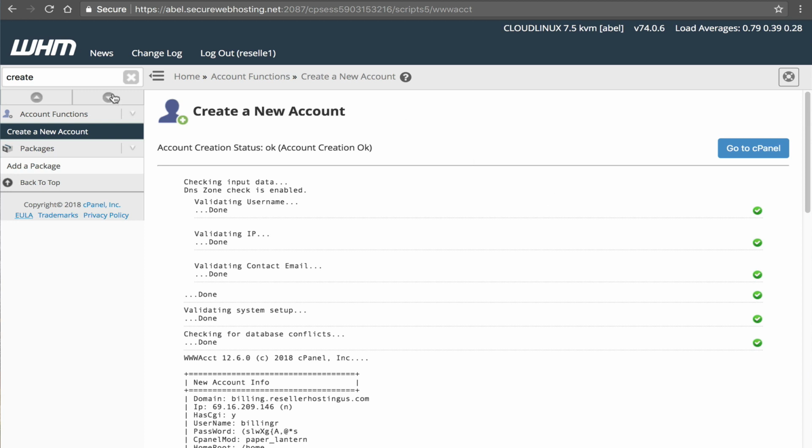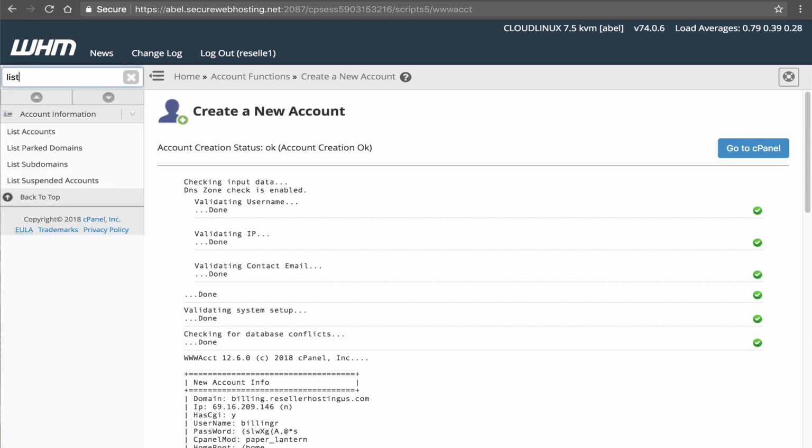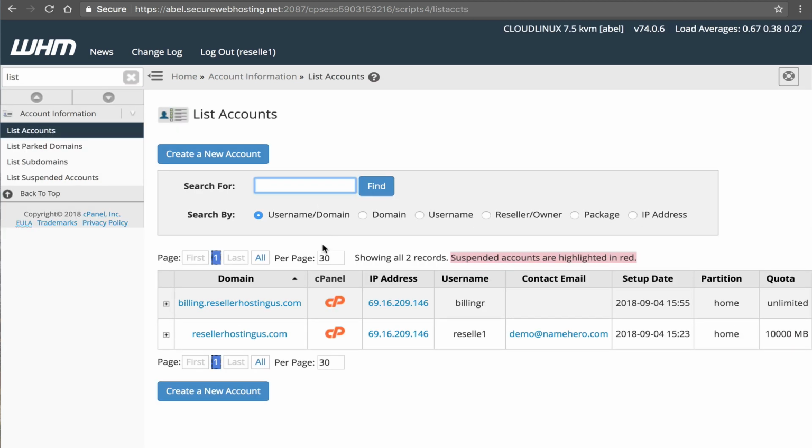Now if you go to list accounts, L-I-S-T, you will see here's reseller hosting US and here's billing.resellerhostingus. So it's a whole new account just for the subdomain. Again, this gives it more resources, more security. This is also great if you have developers or other employees working, because as you know, you can only have one user on cPanel. So if a developer comes in, they have access to your full cPanel.